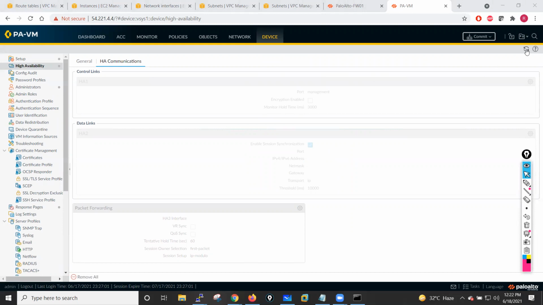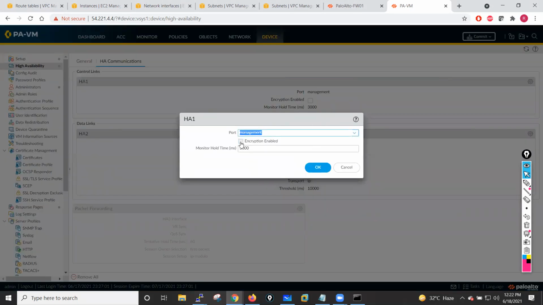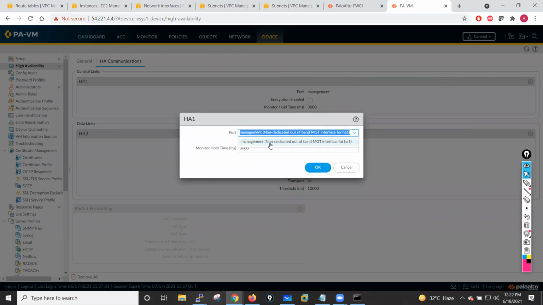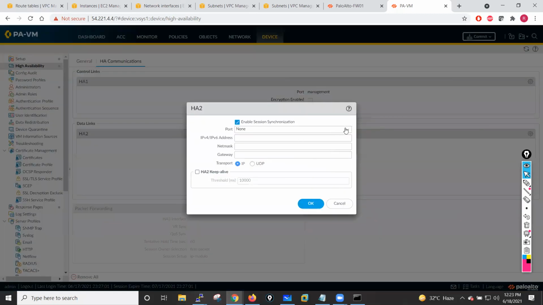Let's wait here. Let me just reload. Click on this gear icon. I'm using the management port as an HA interface, right? Go into this one and I'll use port Ethernet 1/3.